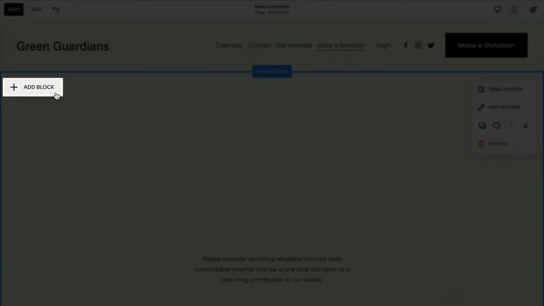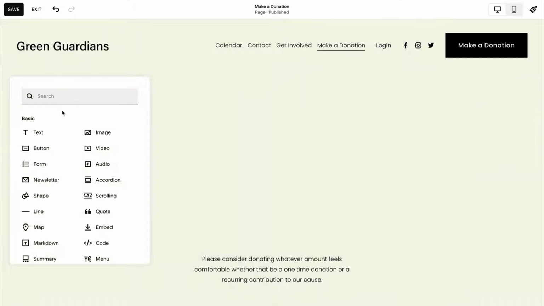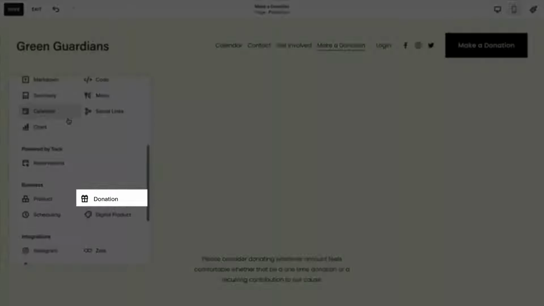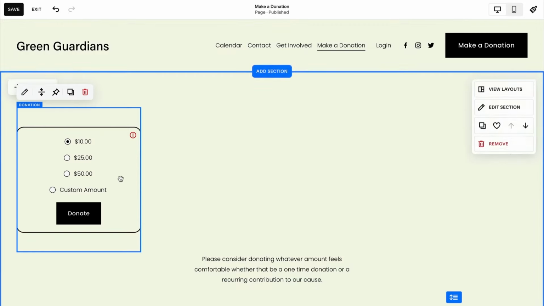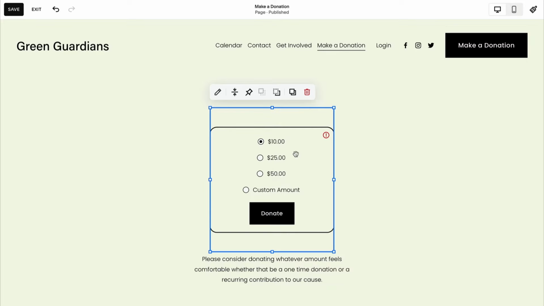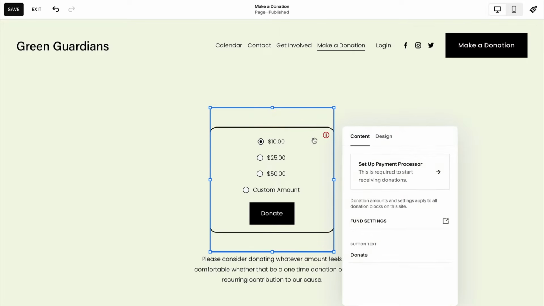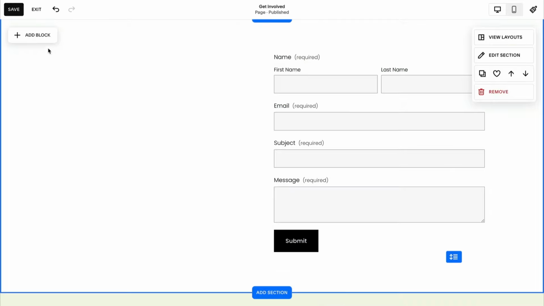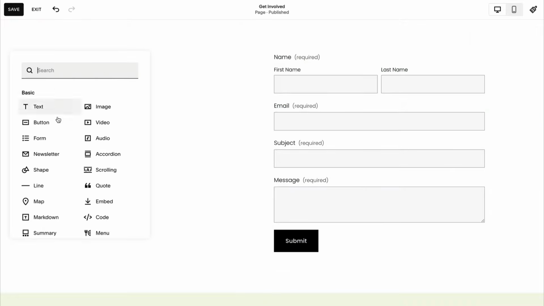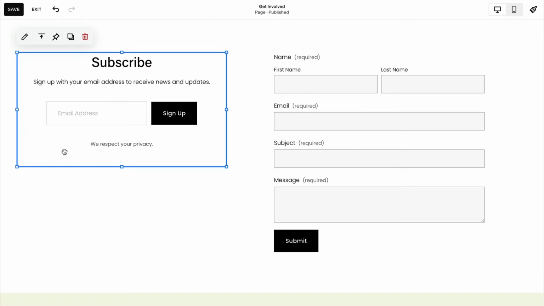Connect a payment processor and add a donation block with custom donation tiers to help reach your fundraising goals. Or add a newsletter block to stay connected with your visitors through email campaigns.